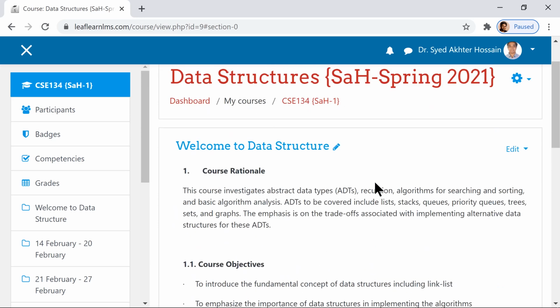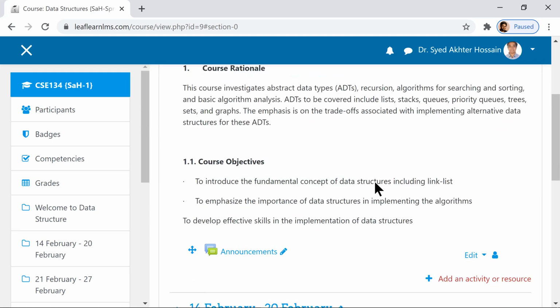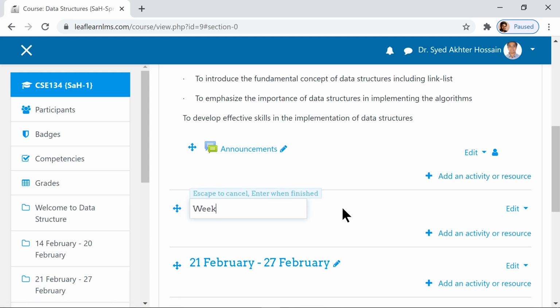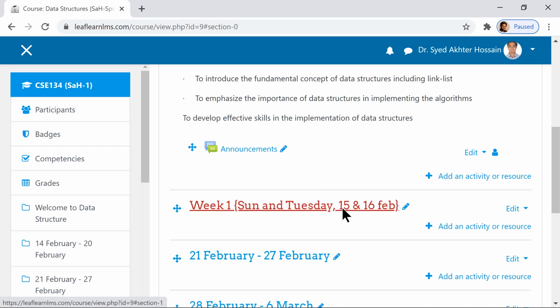So this is just the intro page for the course, and you can actually define all these dates. For example, this one I'm saying week 1, and then I can put my class dates here. Let's say Sunday and Tuesday, Sunday and Tuesday, 15th and 16th February. Like this, so I can edit, and I can actually go to this section again.